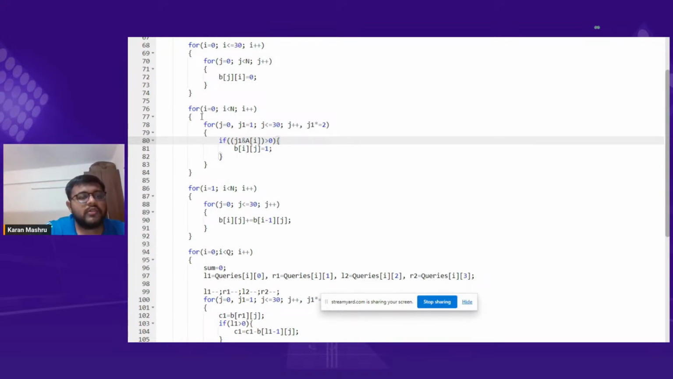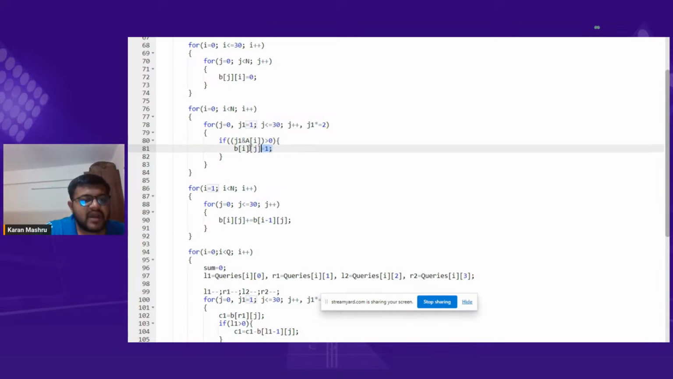Okay, so for all the elements I will check if the jth bit, whose value is j1, is set. I'll do an AND operation with a of i. If the jth bit whose value is j1 is set in a of i, it will return j1. If it is not set in a of i, it will return 0. So if j1 AND a of i is greater than 0, it means the jth bit is set in the ith number. I will mark b of i j, that is ith number and jth bit, as 1. I am not taking prefix sum right now. I am just marking the bits which are set.